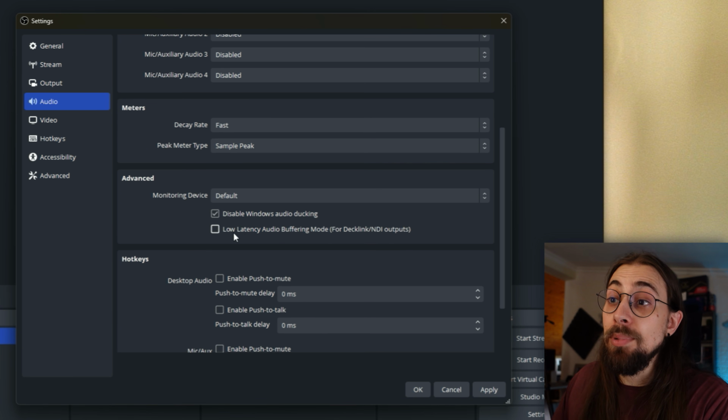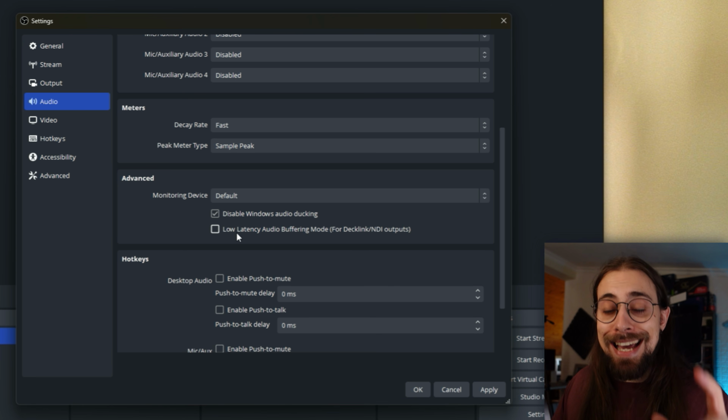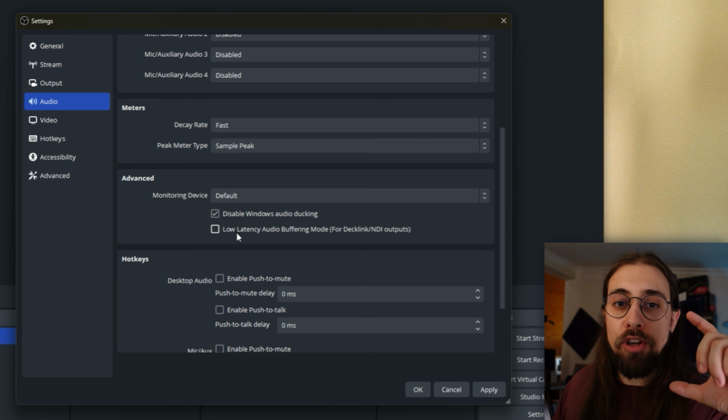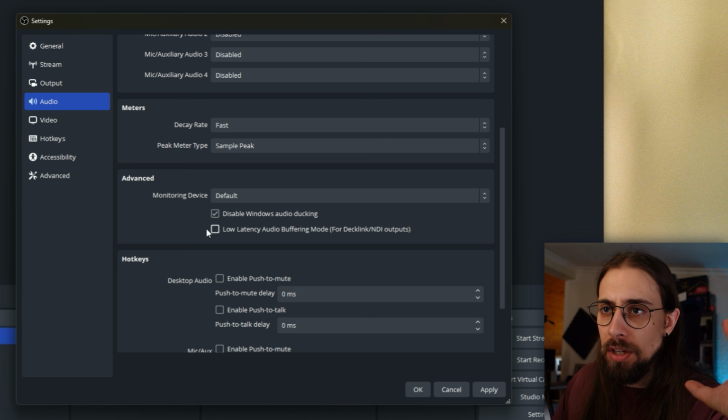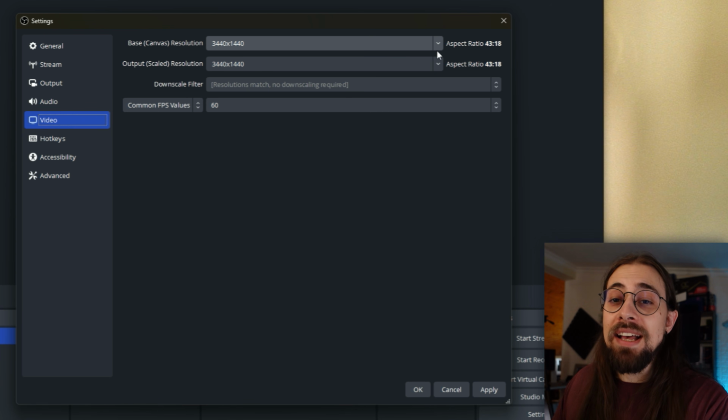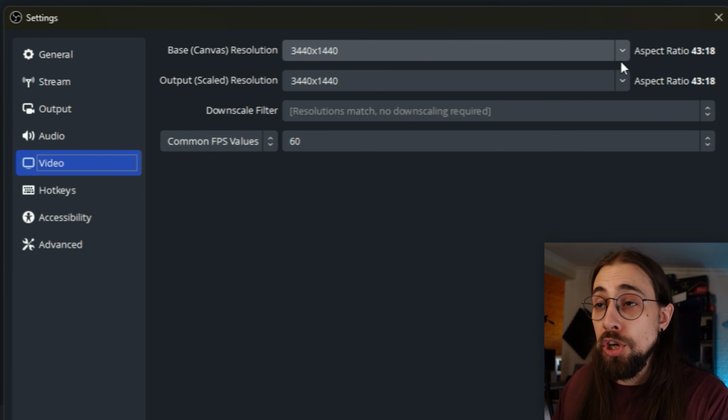You can select, for example, the low latency audio buffering, but once again, you don't really need it unless you're having a latency between the video and the audio, but usually it is not needed. As for the resolution, OBS automatically picks the resolution of your monitor. My resolution is 1440p ultra wide.